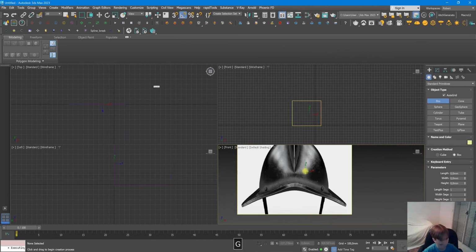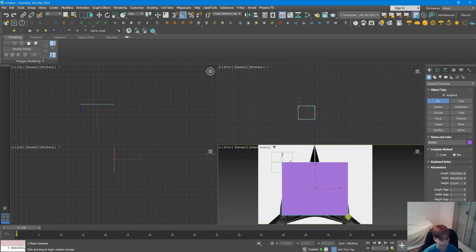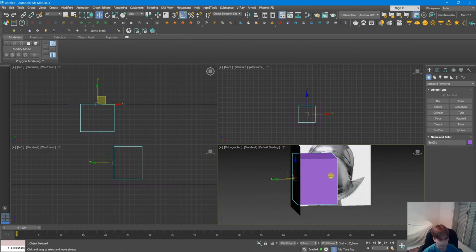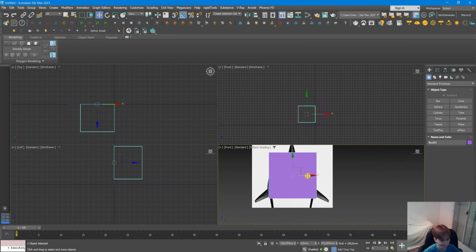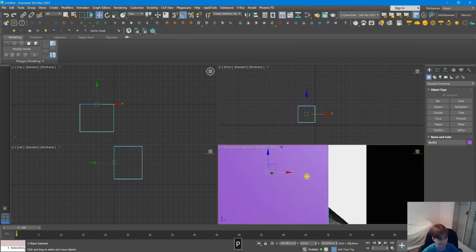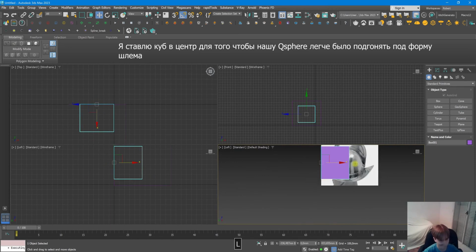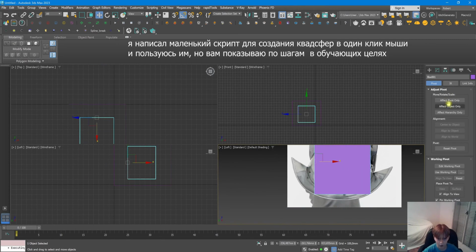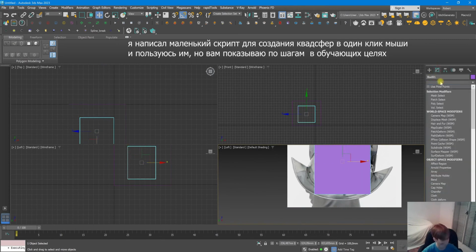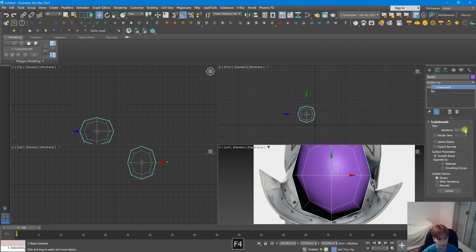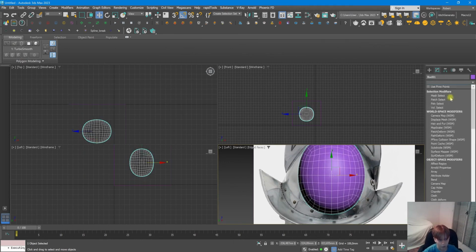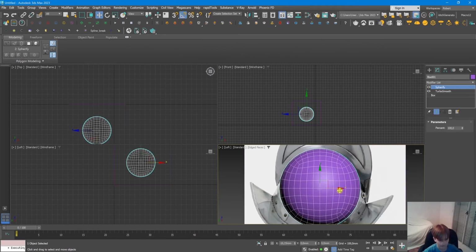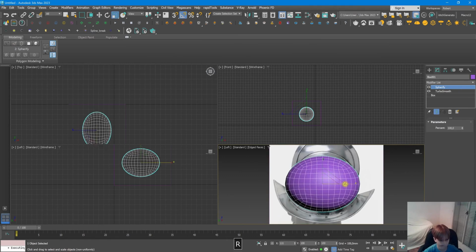A quad sphere is created from a box. Let's switch to the front view. Here we'll roughly adjust it, and in the left view, just move it over here. Now let's open the hierarchy, go to Effects, and apply Turbo Smooth. Turbo Smooth and Spherify. There you have the quad sphere. All that's left is to adjust its shape.